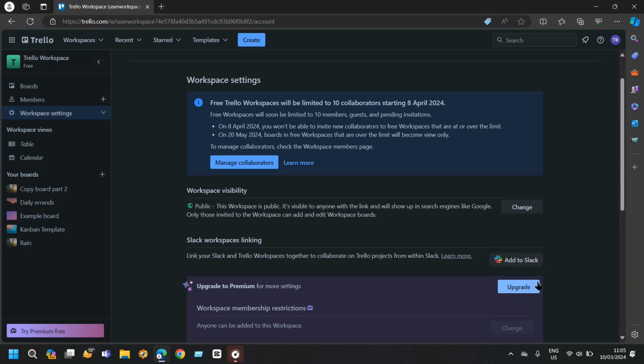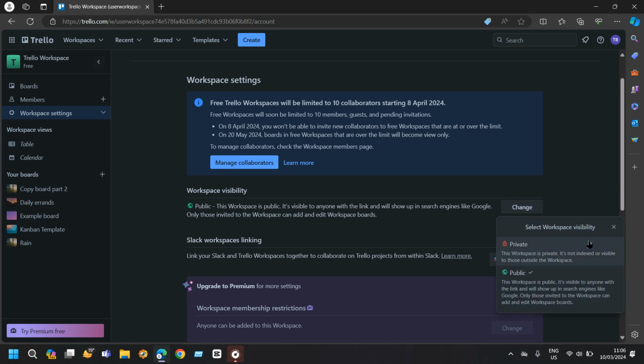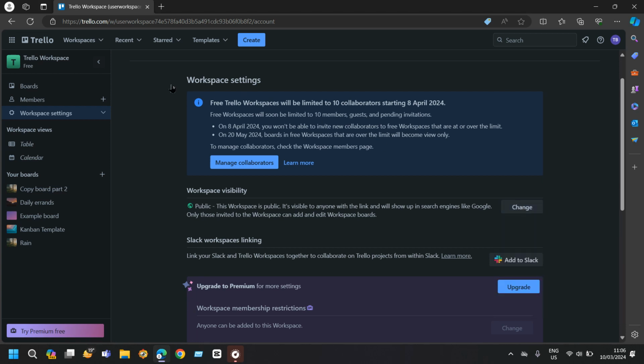So now just tap on public, and this has easily been turned into the public visibility. So if you want to go back to private, then just tap on change and just tap on private.